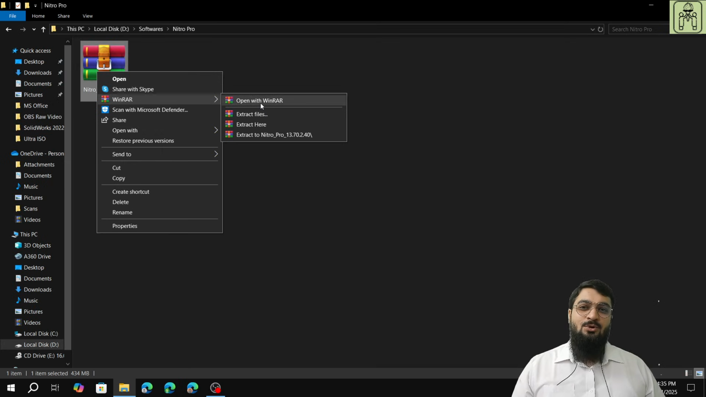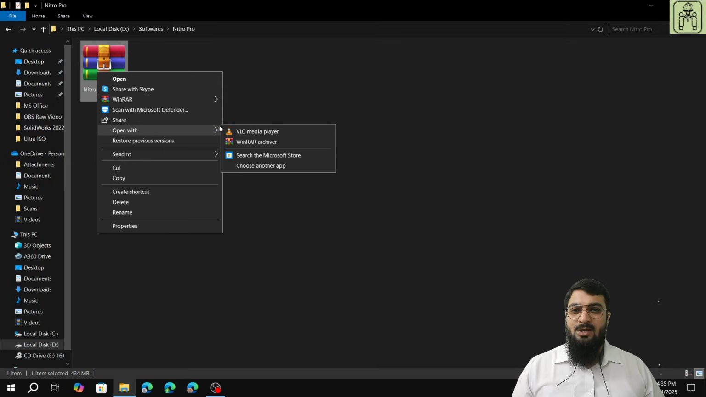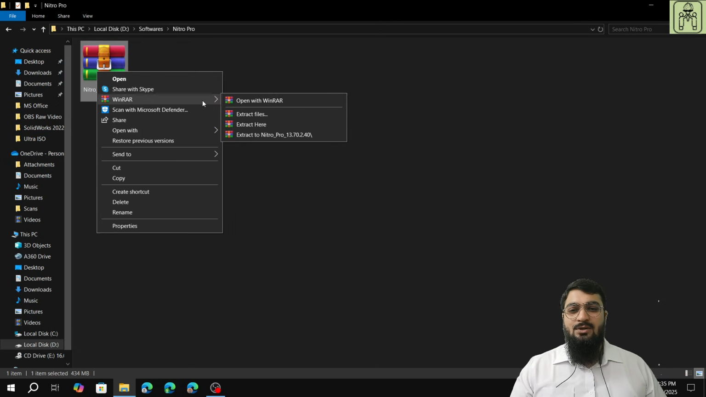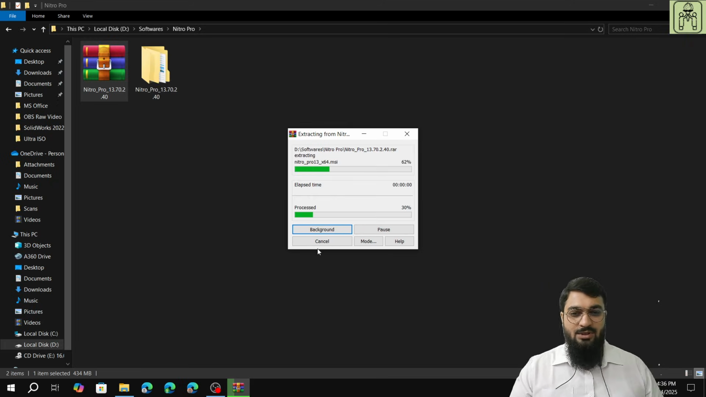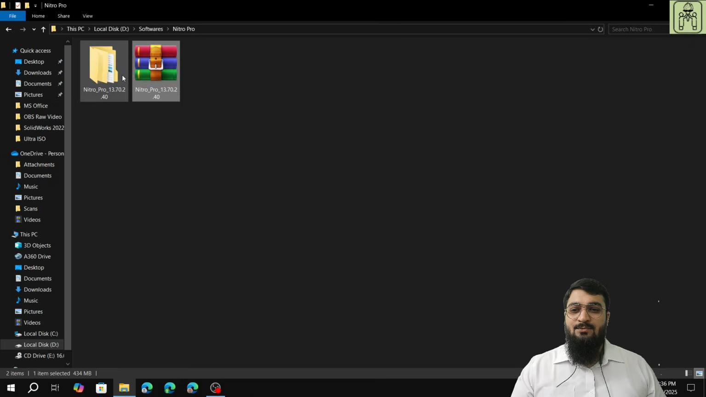For those who do not have WinRAR, you can go back in the playlist, browse the software installation tutorials, and you will get WinRAR. Download it, install it as per the video, and you are good to go. We will click on WinRAR, extract to Nitro. The password is 123 always. Then the folder will be created.